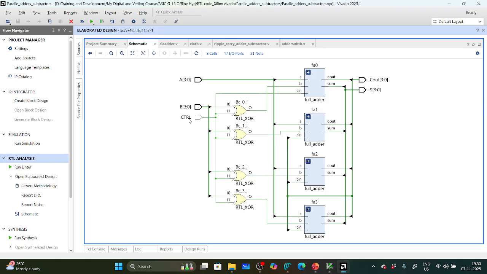And there is a control. Control is 0 means it is given through the XOR gate, and it is given to the B input. And when control equals 0, it will act as what? A normal parallel adder, that is a ripple carry adder. When control equals 1, it is acting as a parallel subtractor.